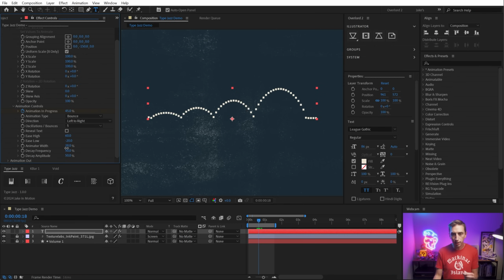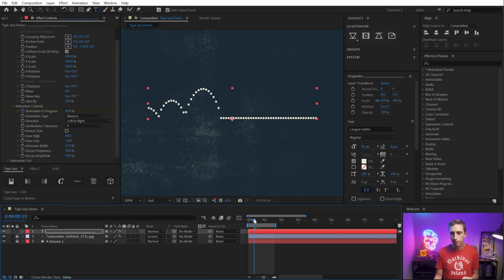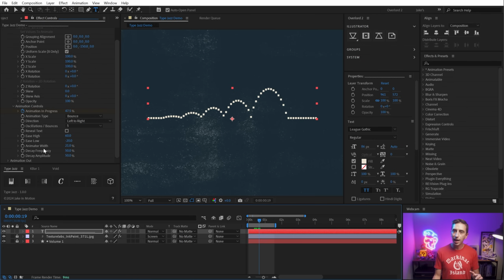So I'm just gonna collapse this animator width down a little bit so we can see the entire motion of that bouncing animation. And then look at the decay frequency and the decay amplitude. We'll start with amplitude. This value is going to control how large the motion is after each subsequent bounce or oscillation.